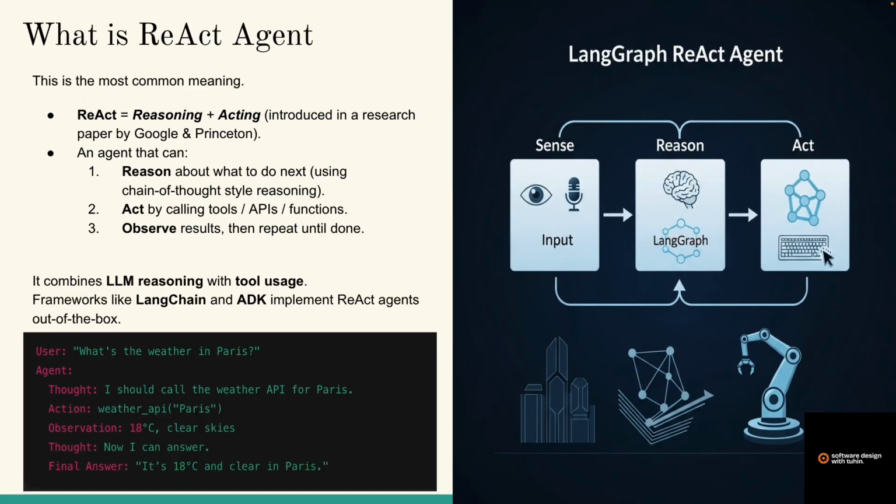So what is a ReAct agent? Let's not confuse the ReAct agent with React.js. It is a completely different concept, and it is related to agents. ReAct is a combination of two words, reasoning plus acting, and it was introduced in a research paper by Google and Princeton University.